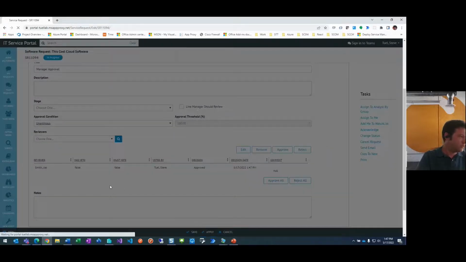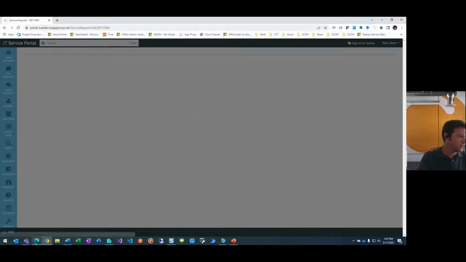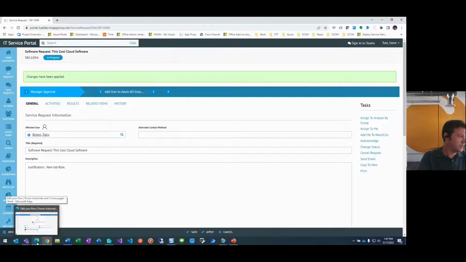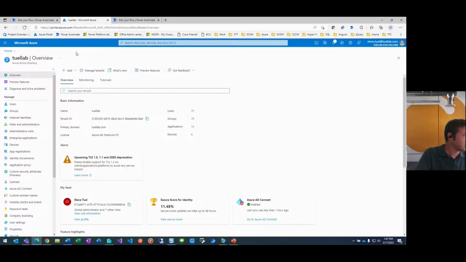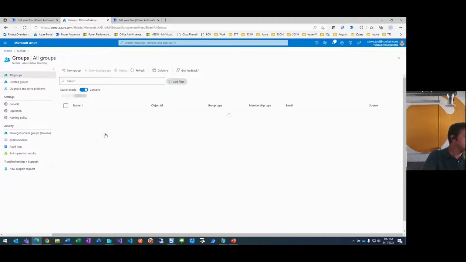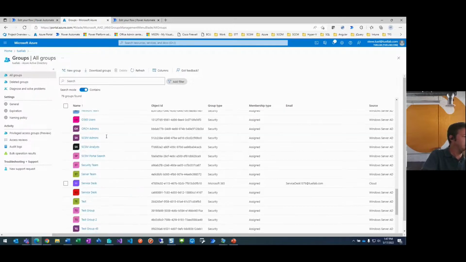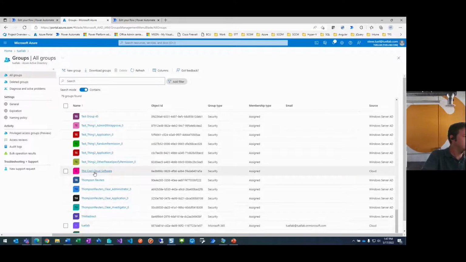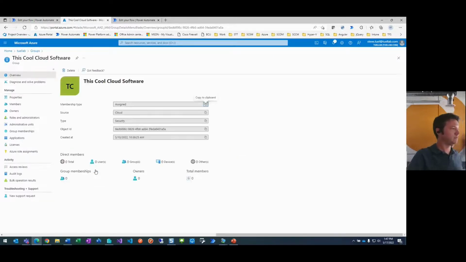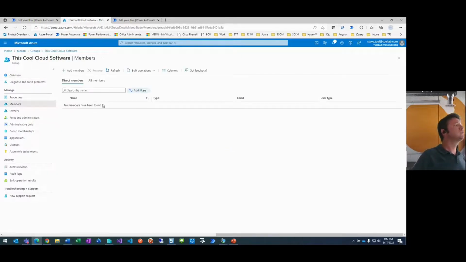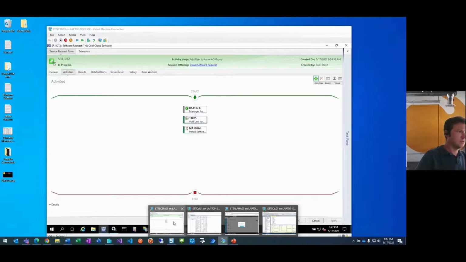And one thing I'm going to do is show you that Tracy is not currently a member of that group. So it's the cloud software members, so no one in there right now. That's been approved. I'm going to call that cloud activity. It's going to call the webhook. So let's take a look at that. We'll look at that in the console.